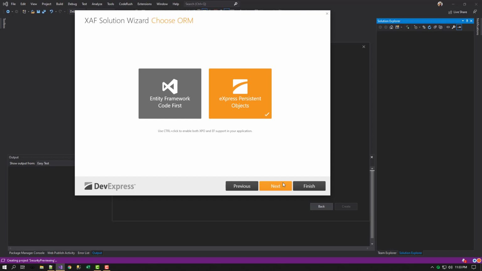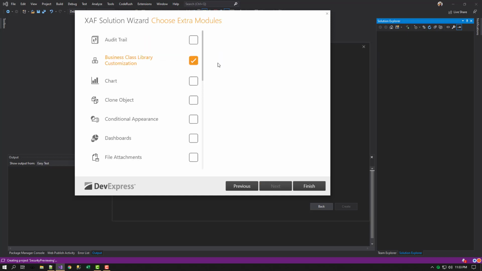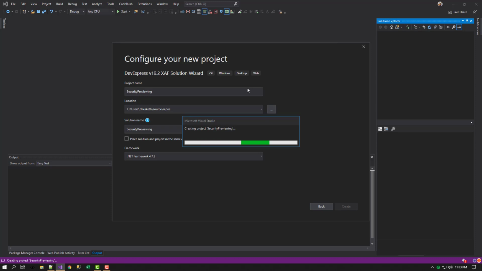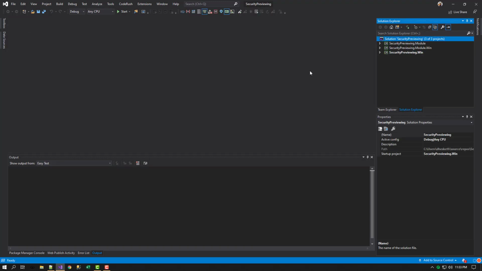I'm going to pick XPO as our data type, and I'm going to choose authentication standard. Standard, Active Directory, any of these work, it's fine. Next, we'll just pick the defaults and away we go. Perfect, I'll close this down.